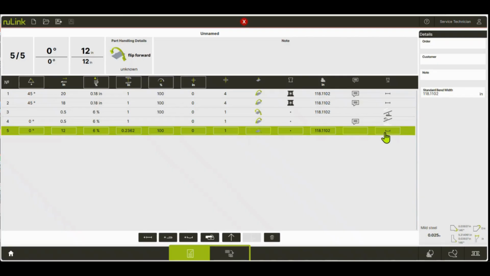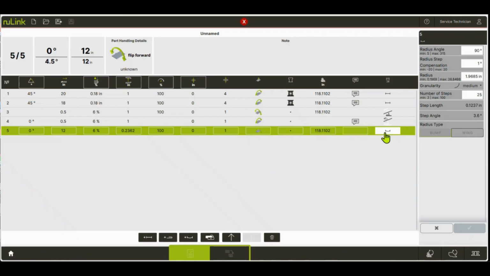So once we click this icon, right, the machine has already defaulted to a few things because we know when we're doing a radius, we need to know a couple of things. We need to know what angle we want that radius to finish at. We need to know what the radius is, and we need to know the number of steps we want to do. And from those three things, we can get the other two.